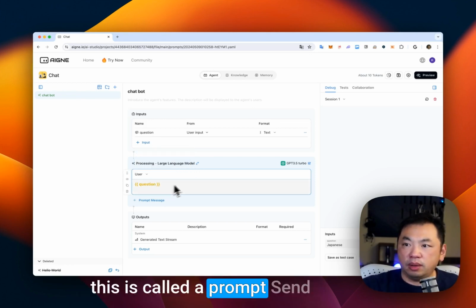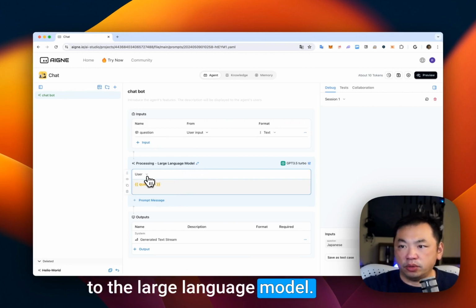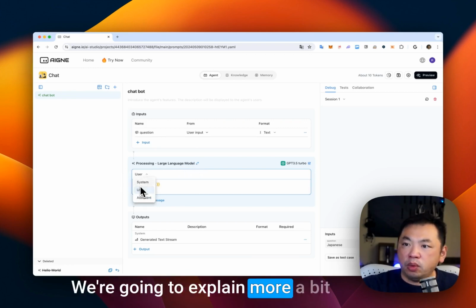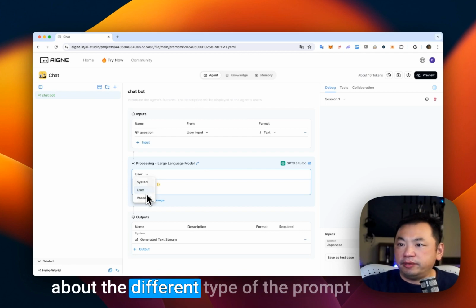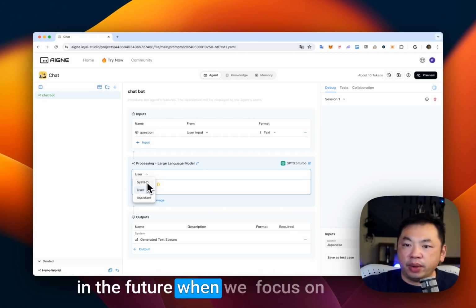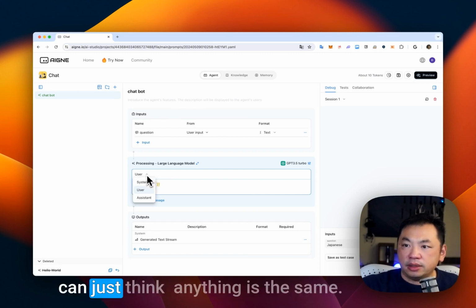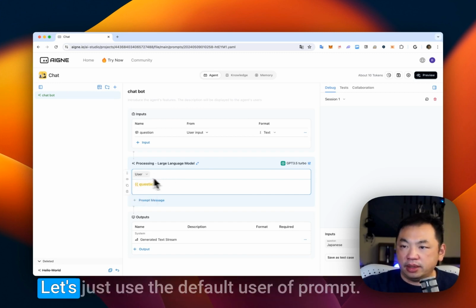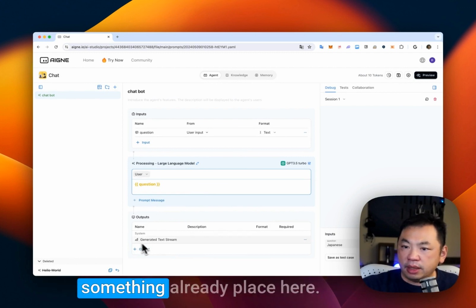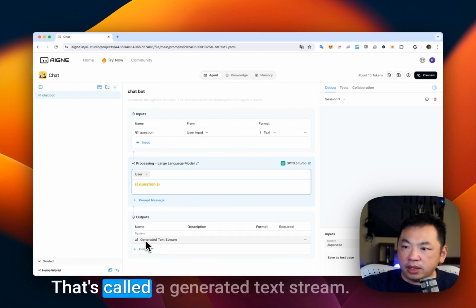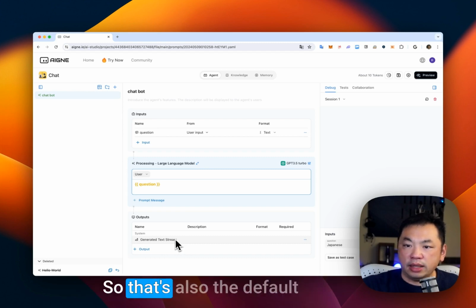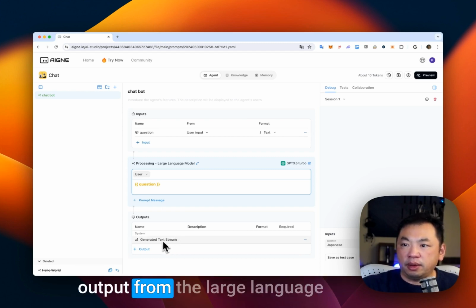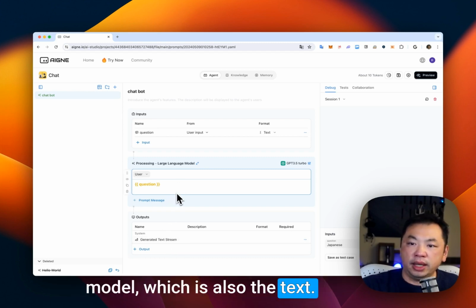The second part is processing. This is called a prompt sent to the large language model. We're going to explain a bit more about the different types of prompt in the future when we focus on what prompt is. Right now, you can just think anything is the same. Let's just use the default user prompt. And the output is that there is something already placed here that's called a generated text stream. So that's also the default output from the large language model, which is also text.